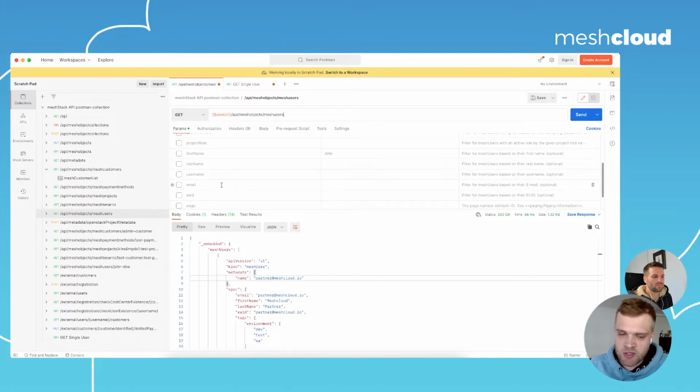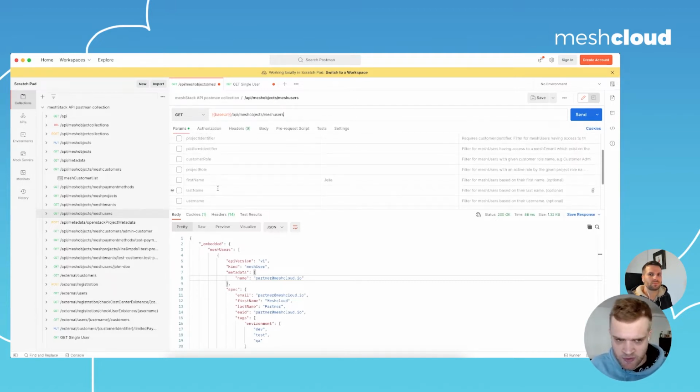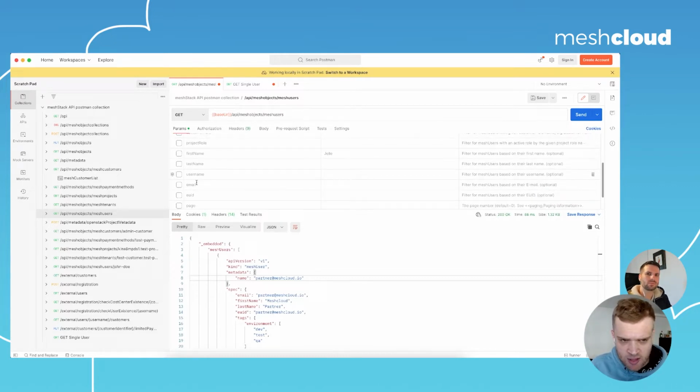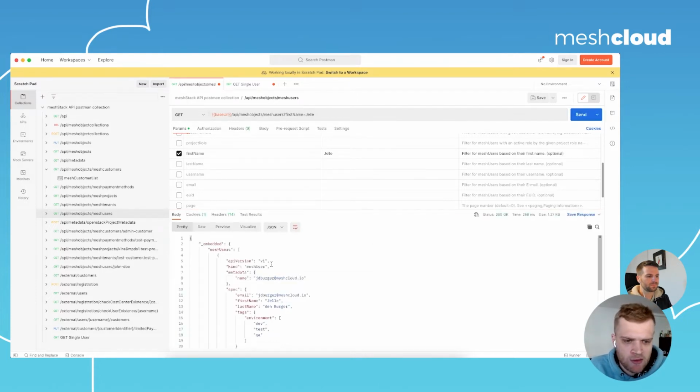So I have here the meshUsers list API, and with the new release, we can now filter on some additional options. It's really convenient for complicated enterprise IAM setups where you are not sure which email the user has, or you're just figuring out where that user is hiding that you're looking for. We have some additional filter criteria for that: first name, last name, username, email, and EUID. I'll show you an example with my name. If I just enable first name and send the request, it will show just my user right here.